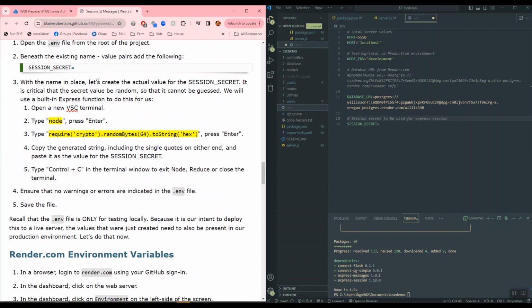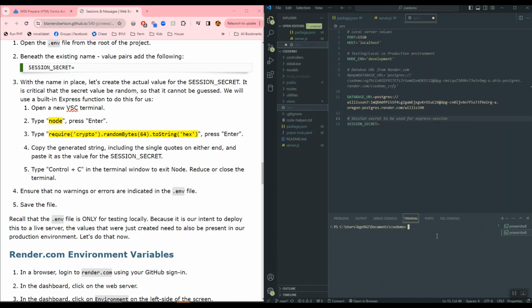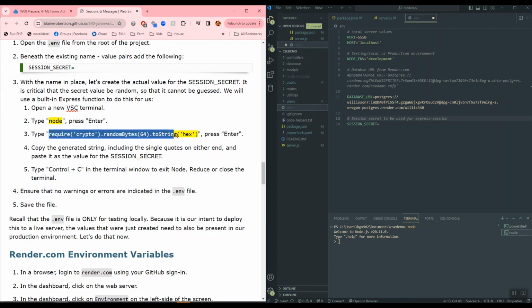With the name in place, let's create the actual value for the session secret. It's critical that the secret value be random, so it cannot be guessed. We will use a built-in function to do it. So we're going to open up a new terminal. Okay. And we're going to type node. Great. And I'm going to say go ahead and just copy it, because this is a lot and we don't want to mess this up.